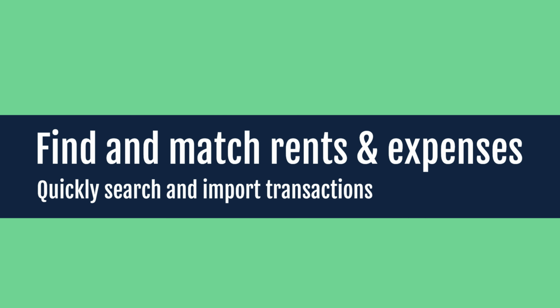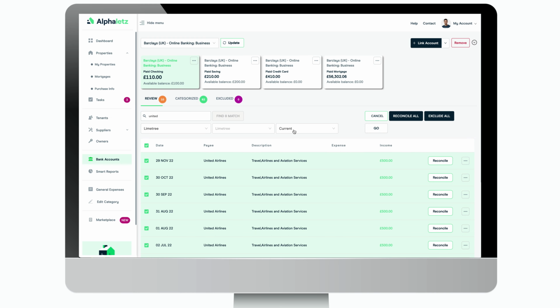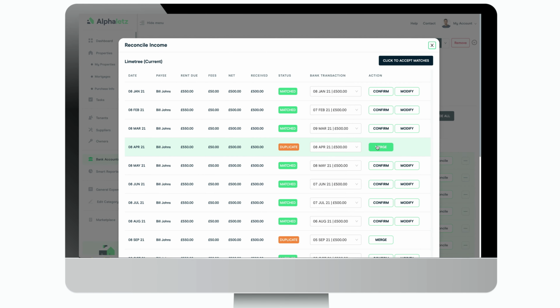So let's get straight into Find and Match so I can show you how the system is going to save you even more time with this great new feature.